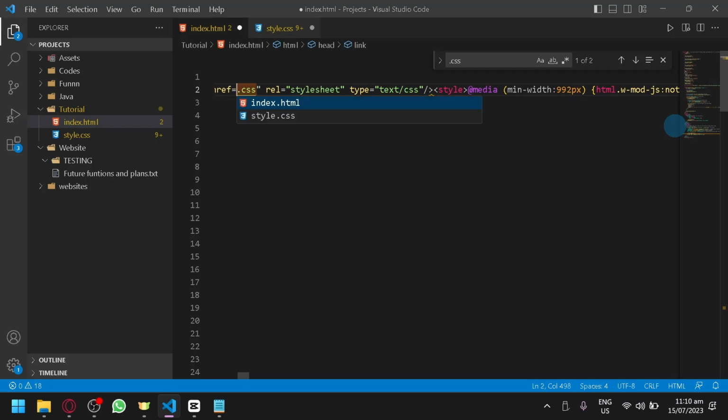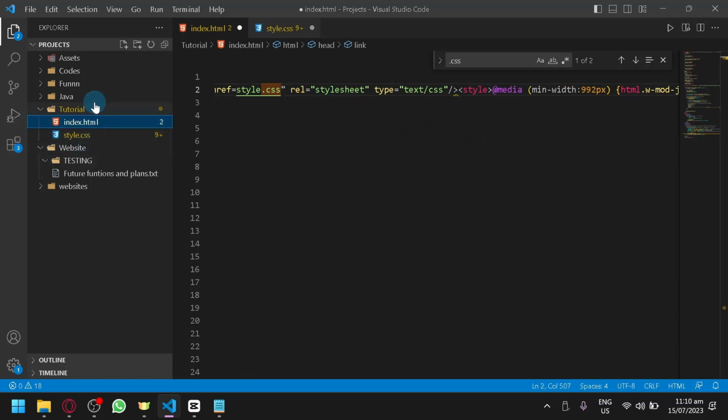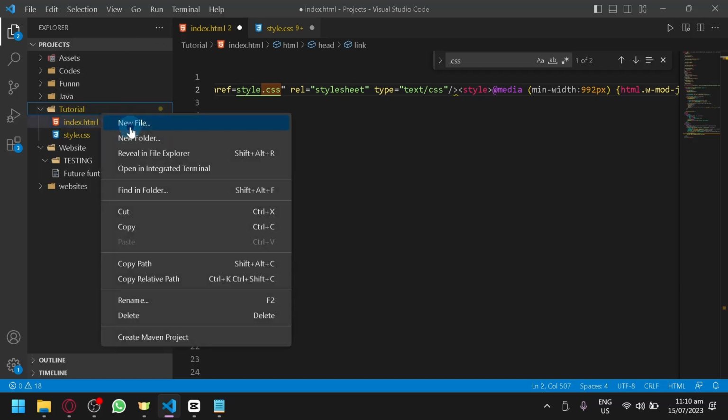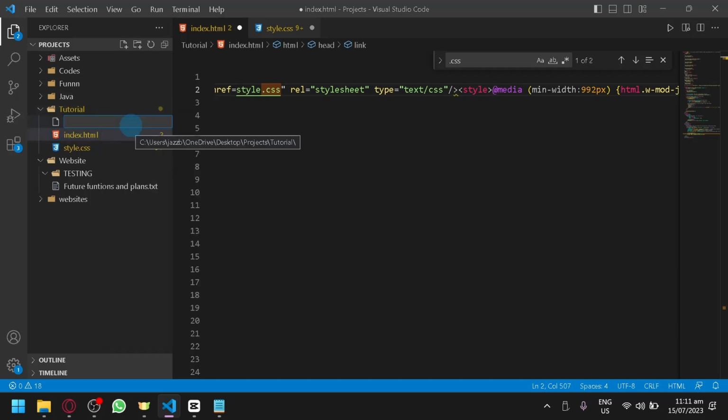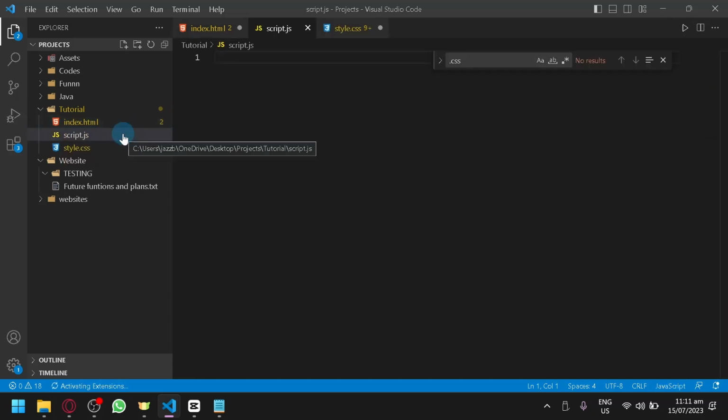And let's fix this. There we go. Now it's going to be calling the specific CSS over here. Now after that, we're going to have to create a new folder again. Going to create a new file, and for this one we're going to type in script.js. There we go. Now we have a script over here.